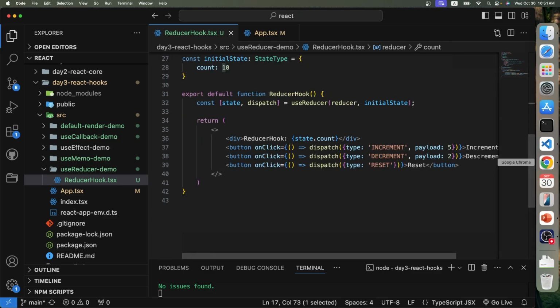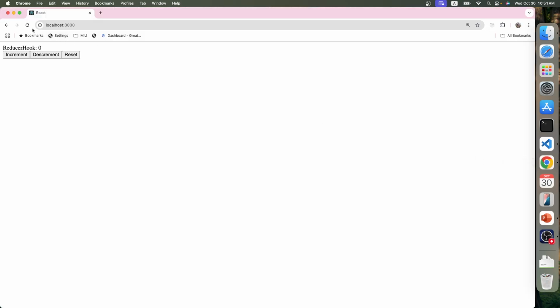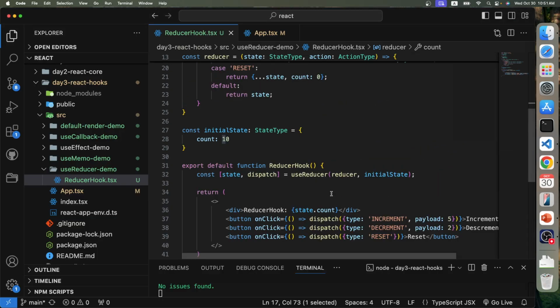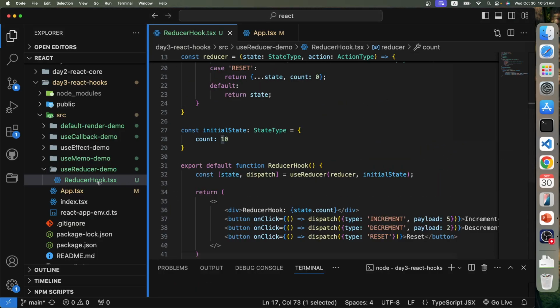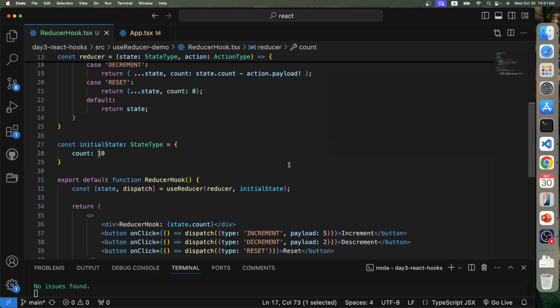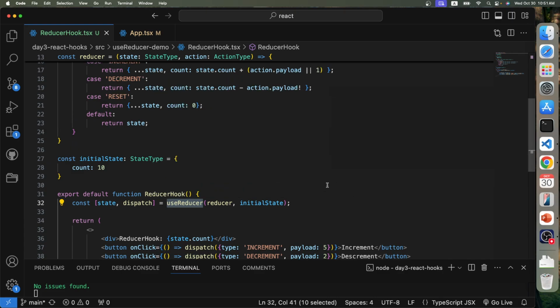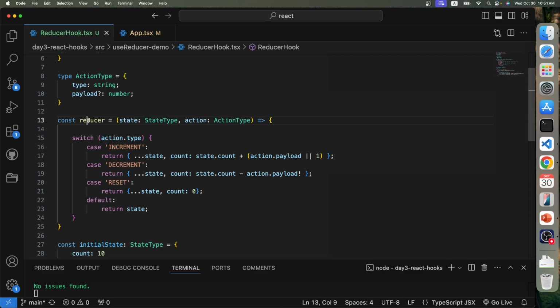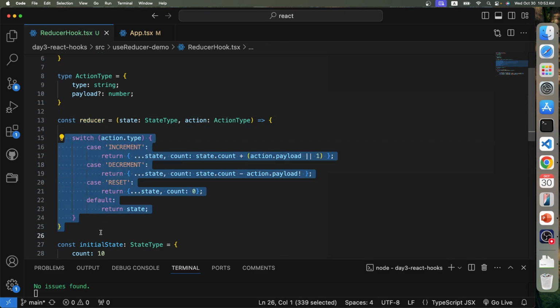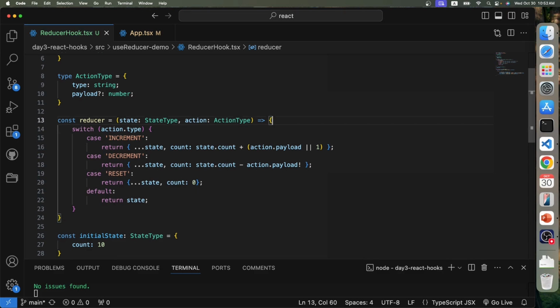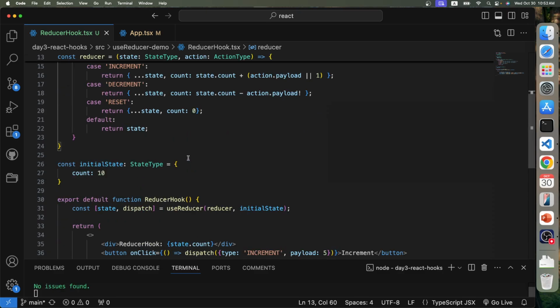So now for this one, we are going to every time increment 5. This one every time decrement 2 and reset to be 0. So this is the basic syntax of the useReducer. If you understand Redux, this one should be easier for you because useReducer got its idea from Redux. Like see here, the reducer function has exactly the same syntax as Redux, okay? And the state, you will see is very similar.